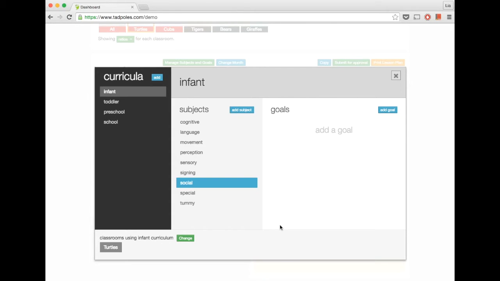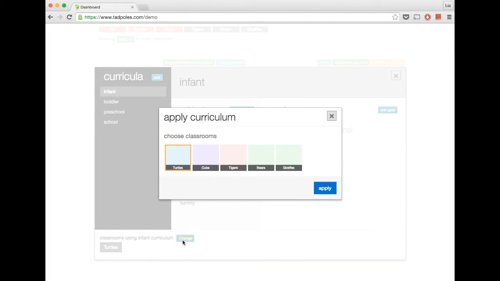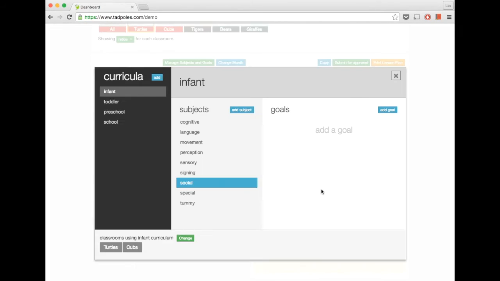Now, an important piece to that is which classrooms have which goals. And you can have that at the bottom there, classrooms using infant curriculum. You can see my turtles room is using this. If I click that green change button, that'll allow me to change these up. So if actually my turtles and cubs room are infant classes, I can click on both and click apply. And there we go. Now both my turtles and cubs teachers will have access to these subjects and goals.